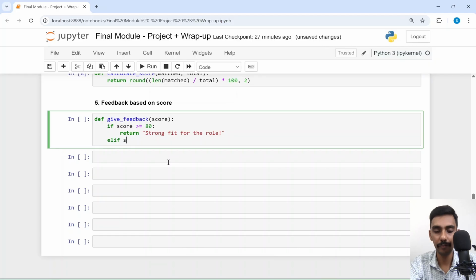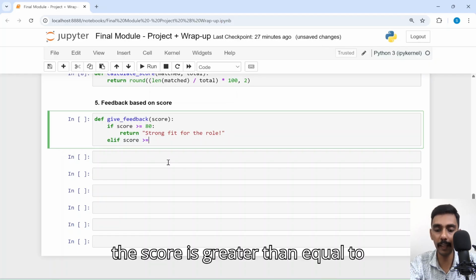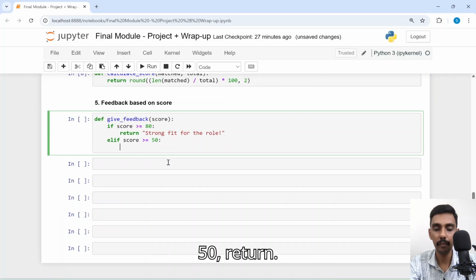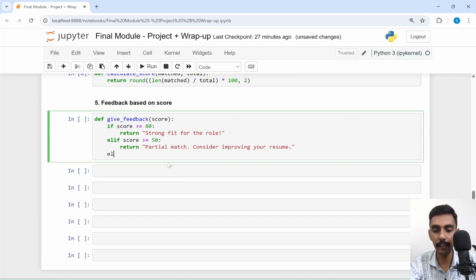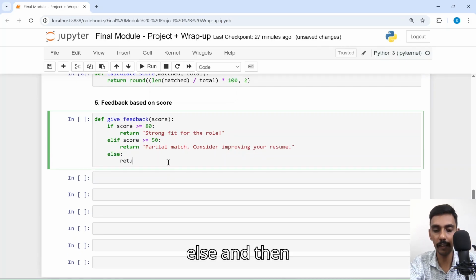Else if the score is greater than or equal to 50, return "Partial match. Consider improving your resume." Else, right? And then return "Resume missing many key skills for this job."